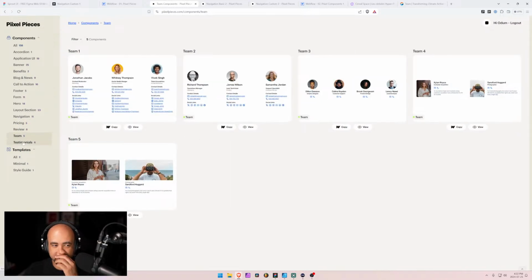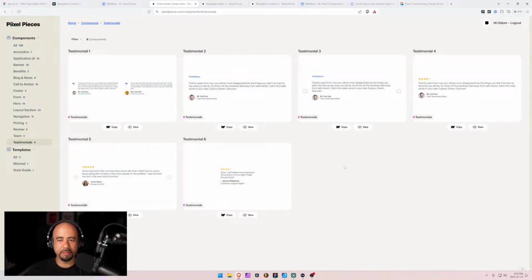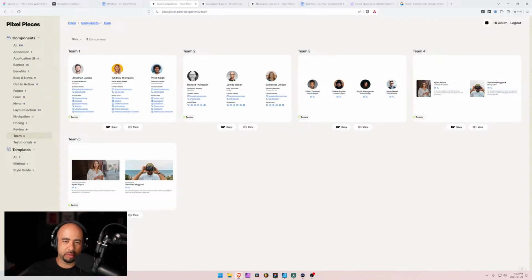Review is pretty straightforward. Team, not too bad. Yeah. And then when we do the team, there's a whole bunch more we can do with this as well too, because I only have 5 here. We could make at least a few dozen different variations of team pages.